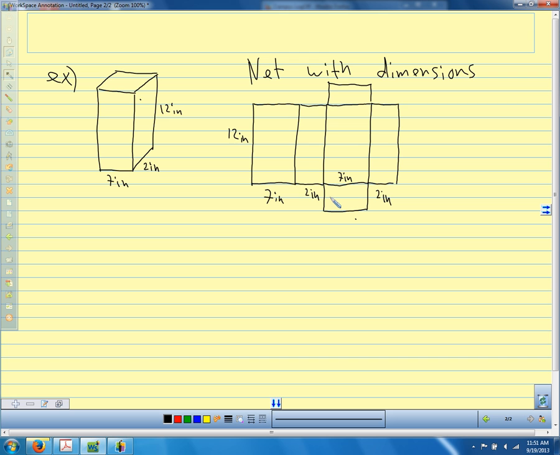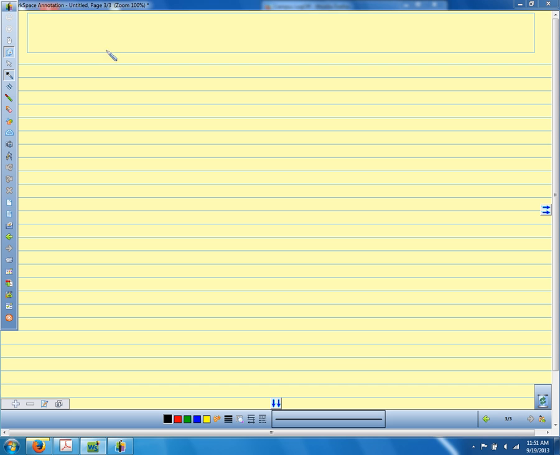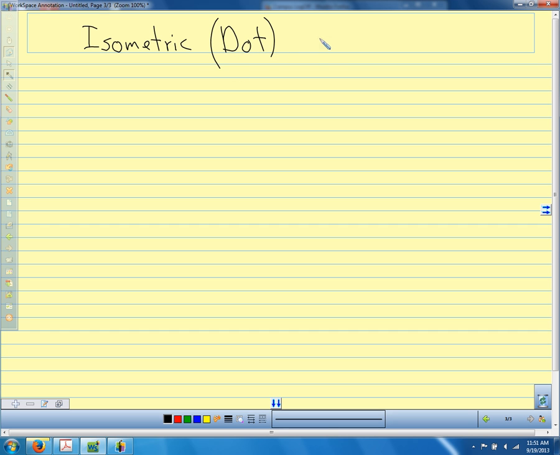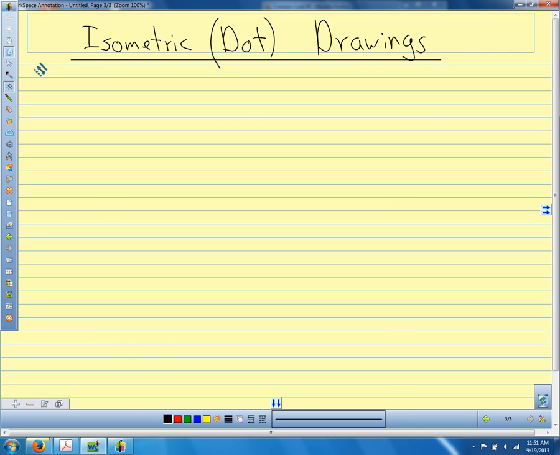Okay. The next way that we're going to draw pictures or work with solids in 2 dimensions, I call them dot drawings. In the book they call them isometric, and I'm going to put dot in parentheses. I just call them dot drawings. And this is just another way of showing a three-dimensional shape on a flat piece of paper.